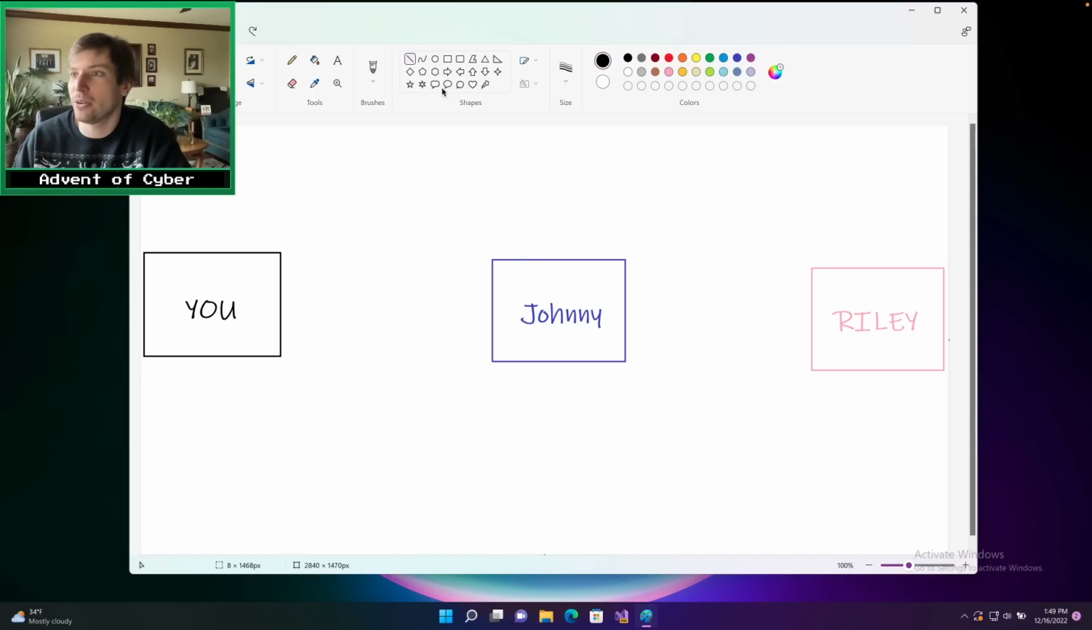Recall in that scenario that this analogy was used to describe a situation in which we want to compromise the host, represented by Riley, who's on a different network from us, goes to a different school. And that was represented by this line down the middle. And Johnny, being in that network and also communicating with us, was used to pivot through to reach Riley.